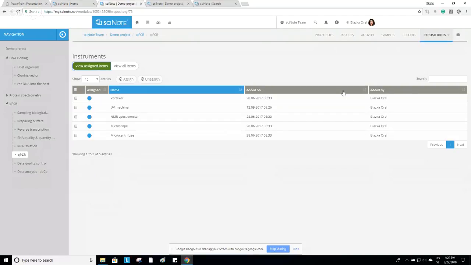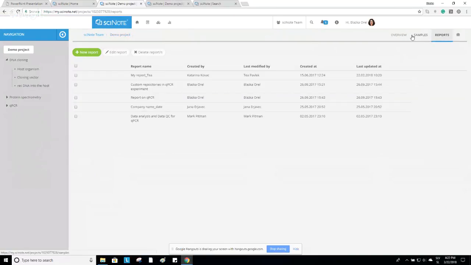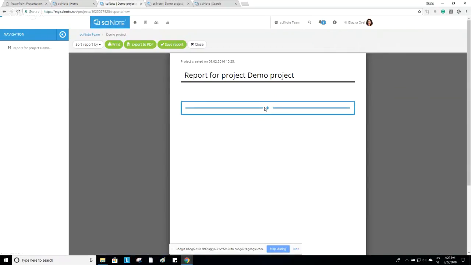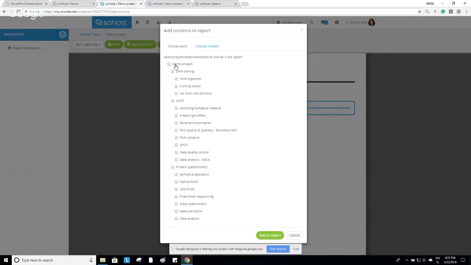Now one of the most useful features in SciNote are the reports. SciNote helps you to create a report in a few clicks. If you click on the button over here and continue by clicking the blue triangle, the first tab is where you choose your content. Here you decide which experiments you want to include or which individual tasks. So you can be very picky. For now, I'm just going to choose the entire project.